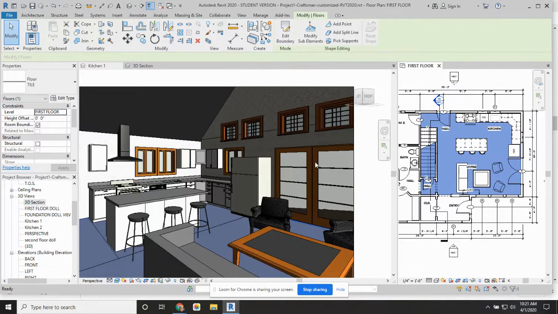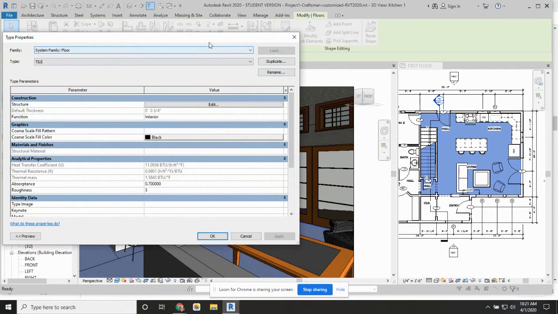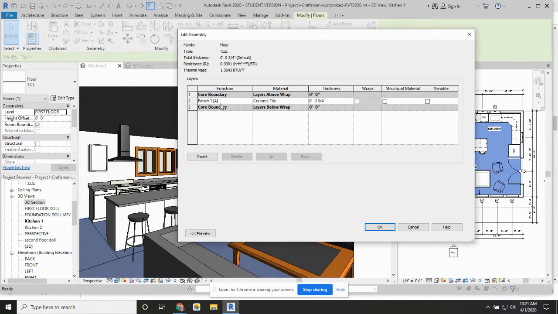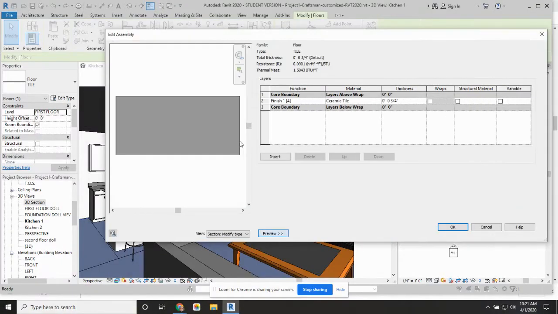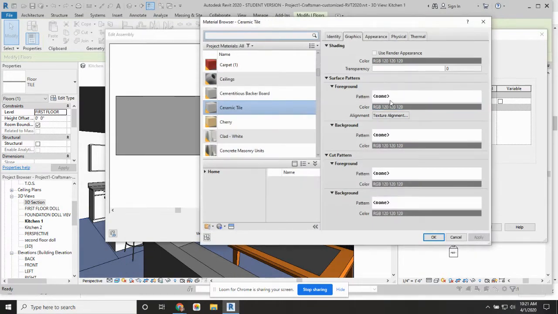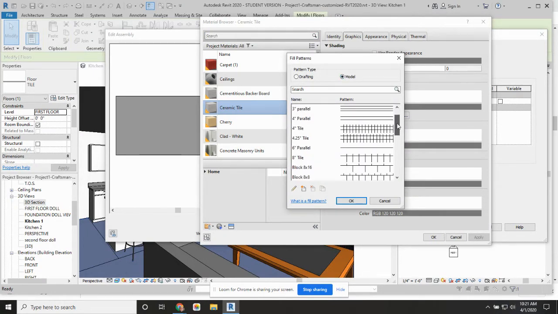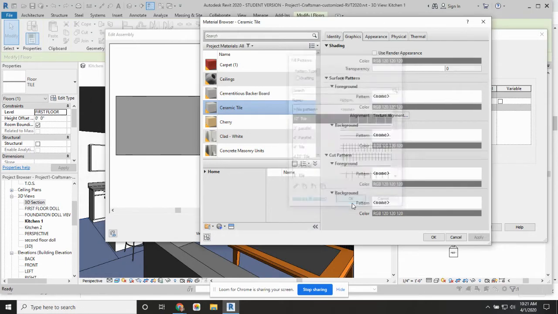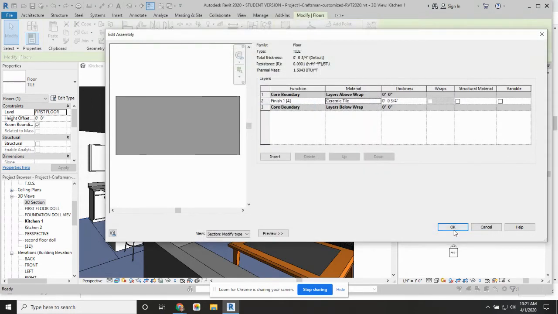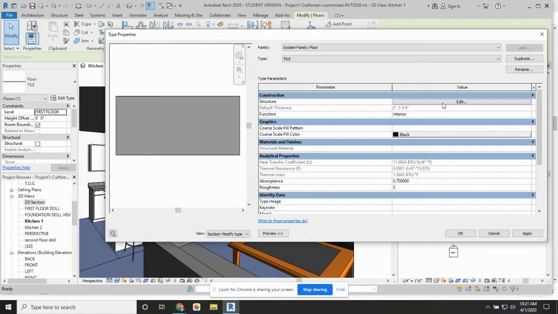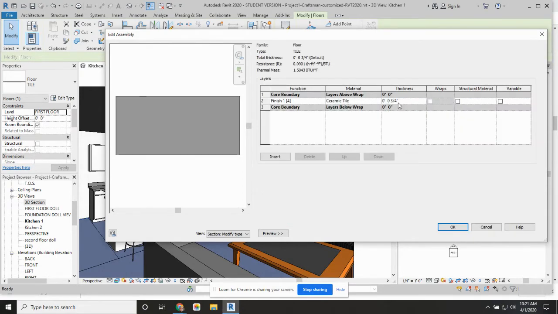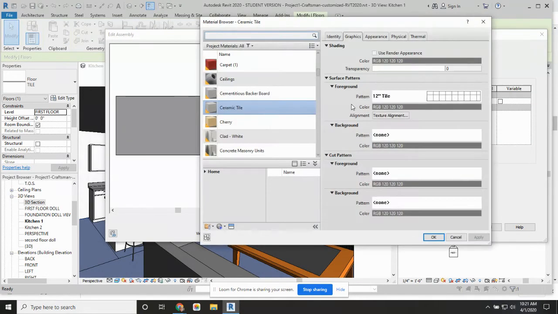So when we look at it, we're not seeing the tile pattern. We want to see the tile pattern. We have to edit the type and edit the ceramic tile pattern. There's no pattern here, so we want to make a pattern that is probably going to be a model pattern of, let's use 12-inch tile.